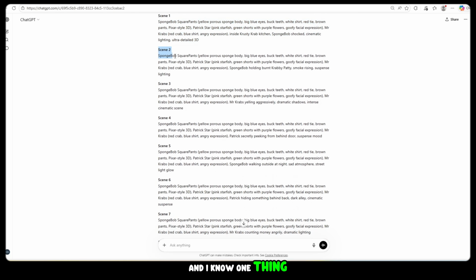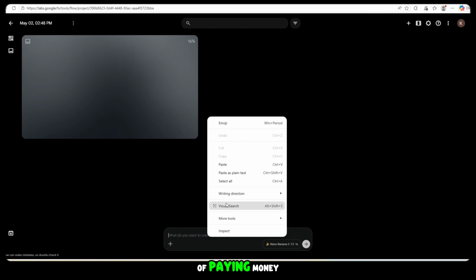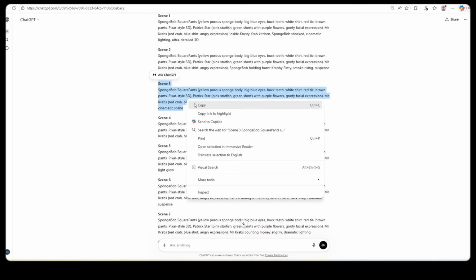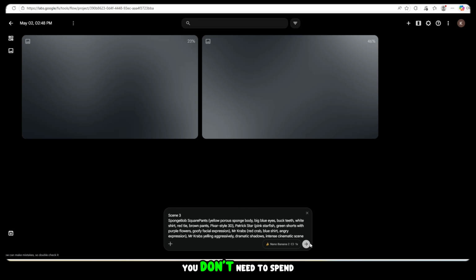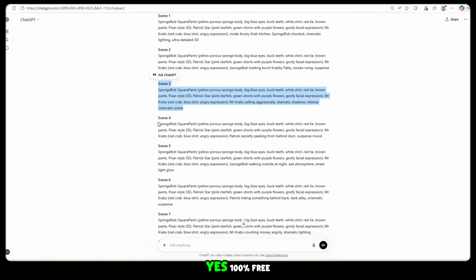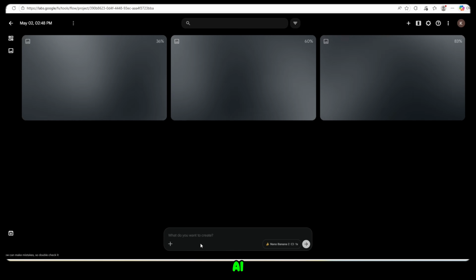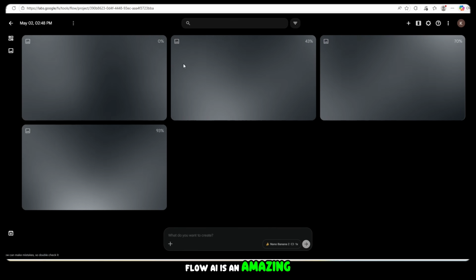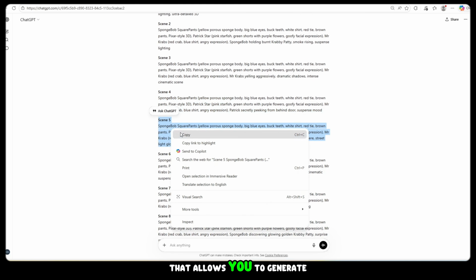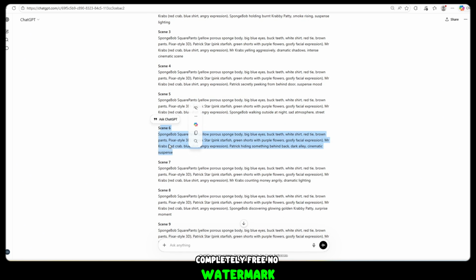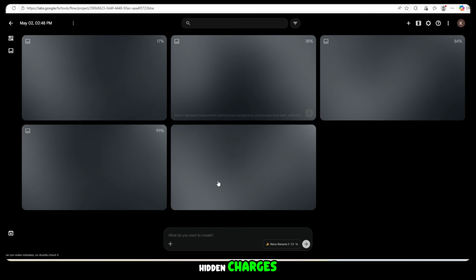And I know one thing. Most of you are tired of paying money for tools like Nano Banana or other paid AI platforms. But here's the good news. You don't need to spend a single dollar. Yes, 100% free. Because today I'm going to show you a powerful method using Flow AI. Flow AI is an amazing AI tool that allows you to generate high-quality images completely free, no watermark, no waiting time, and no hidden charges.